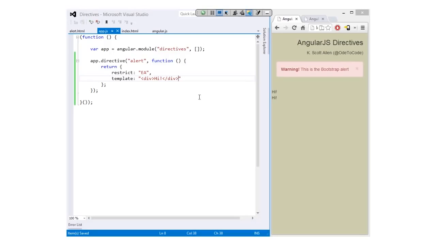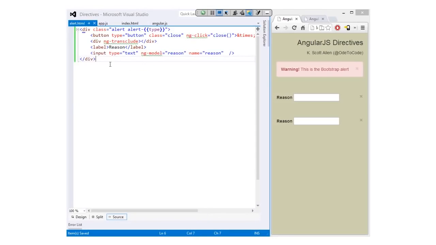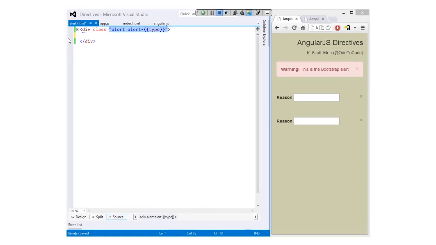And of course, most HTML becomes a little bit too complicated to put into a string, and that's why Angular also allows you to specify a template URL, for which I already have this file created, alert.html. I just need to populate it with some information. So inside of alert.html, let me get rid of some existing code here so we can build it up from scratch. Save this file, and we're now using a template URL.